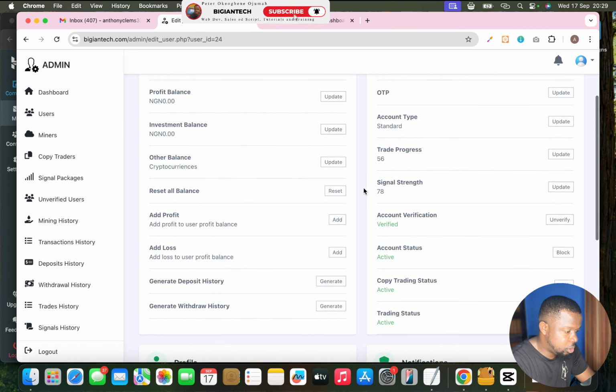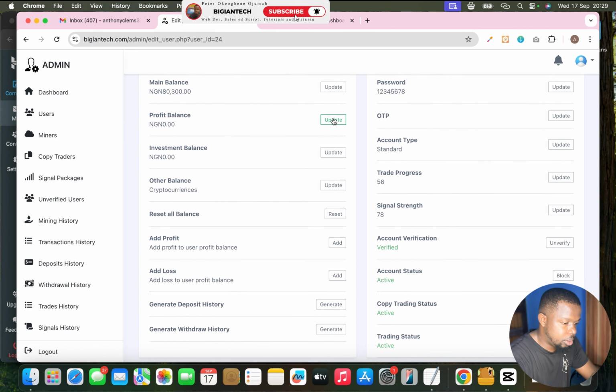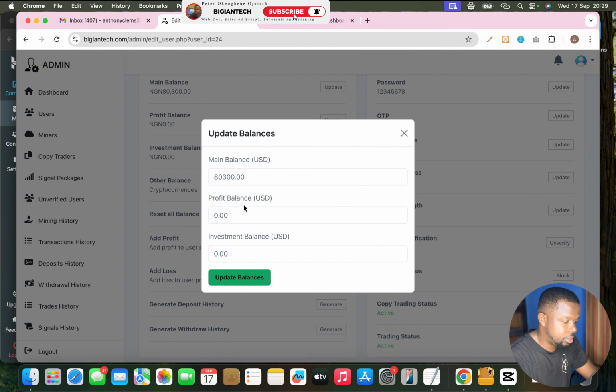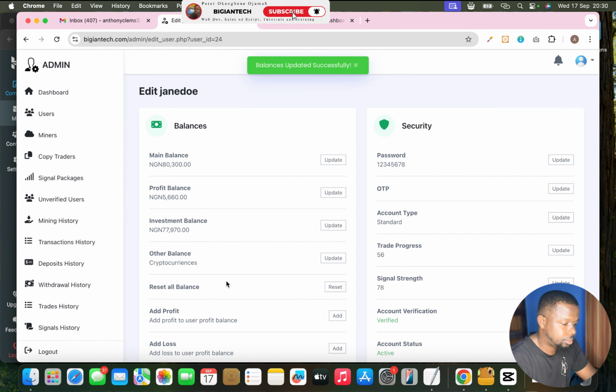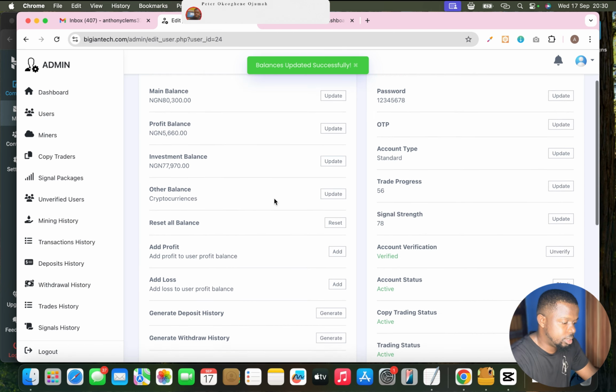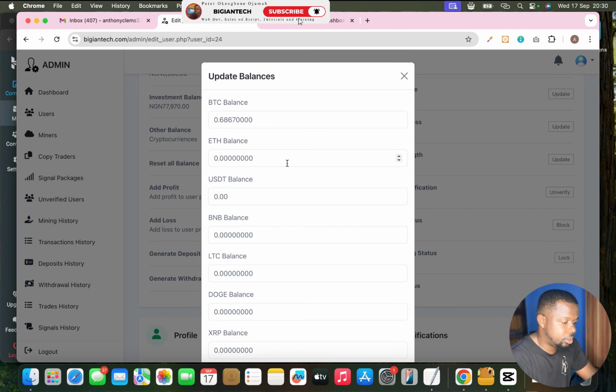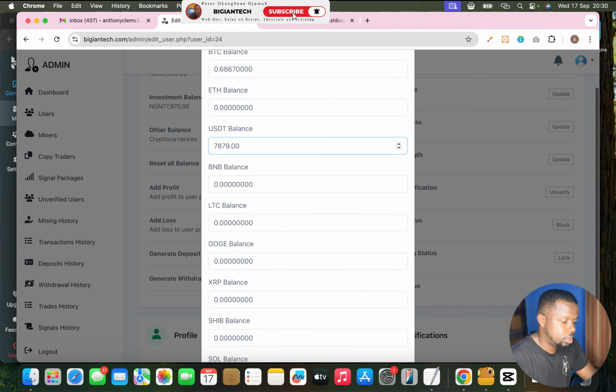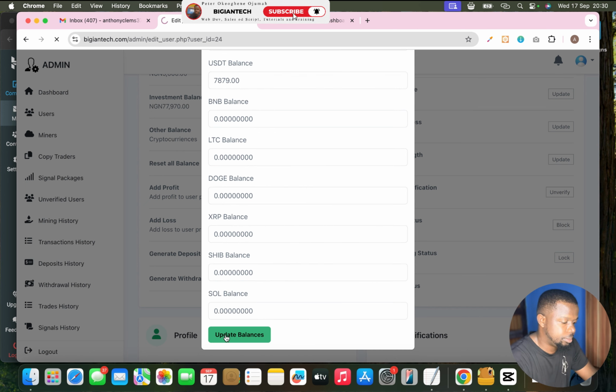So to come to this particular user, you can just update their profits here. You see the profit balance here is 5.6. So investment balance, just be updating this section this way. As you can see, this is how you update. You can update their currency. Let me just say USDT here, and you update. So that's how it works, okay?